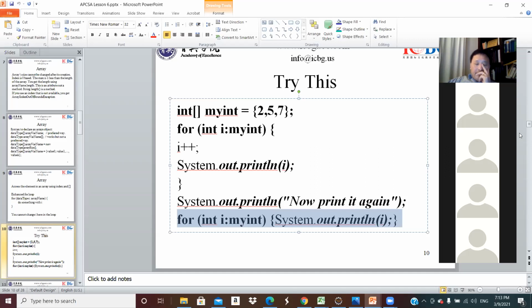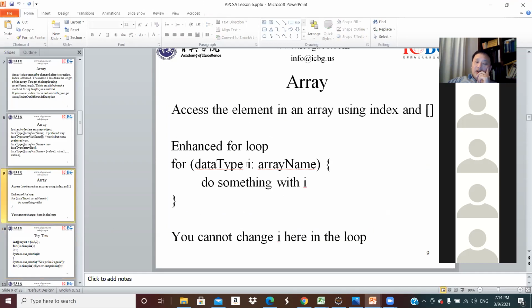So what did you get, Sophia? 257. You still get 257, right? You did not really change it. And this may not be obvious to you because you see the i is changed. Now why is this list not changed? I mentioned it's because this actually gets a copy of it. It's not the real item. It's just a copy of the item.